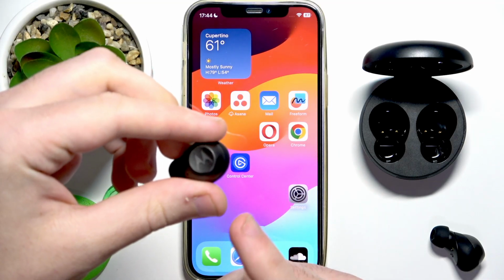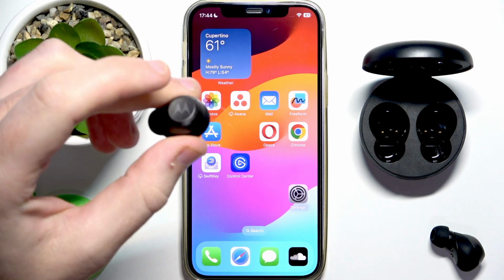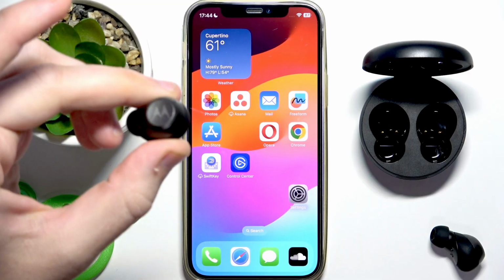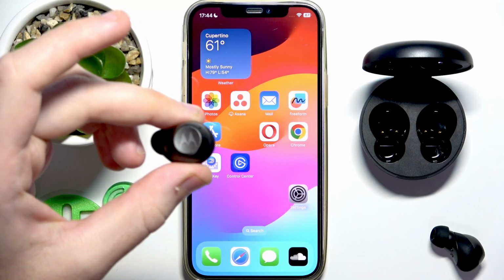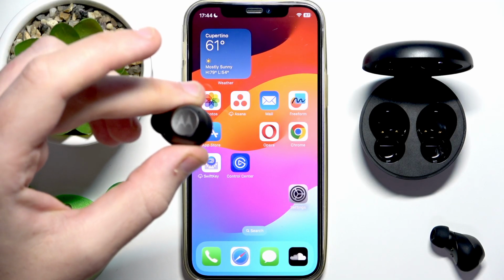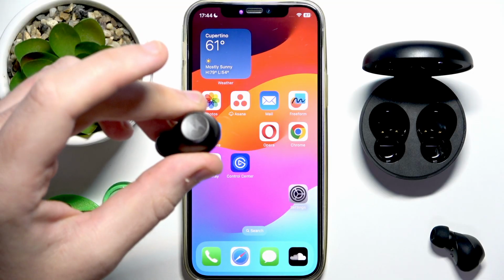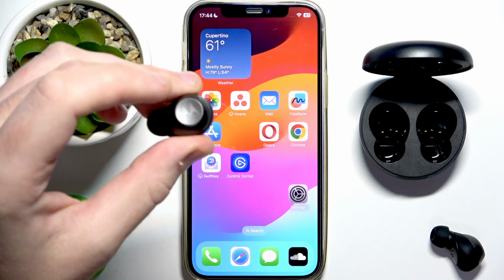I recommend putting this earbud in your ear and then pressing 2 times. 1, 2. And now, after normal mode, you will hear a voice prompt: ANC on. So we just turned on ANC. To turn it off, you need to press again 2 times.